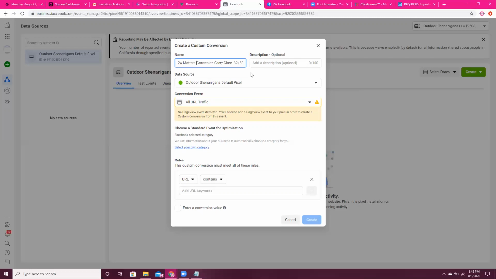All right. So description, you can add a description if you want, but our name is pretty descriptive. And your conversion event is definitely going to be all traffic to that URL, because you already know that that person is a registration, that nobody gets that second page unless they've actually registered. And in your case, paid their $5 deposit or paid in full. So under the rules area, it says this custom conversion must meet all of these rules. The URL contains, and now you're going to paste what's on your clipboard.